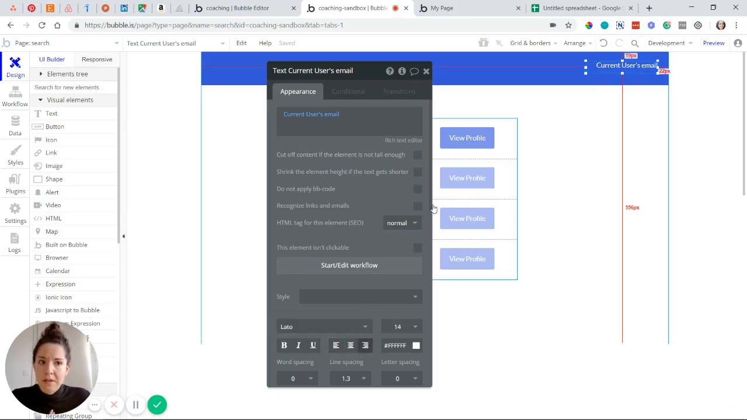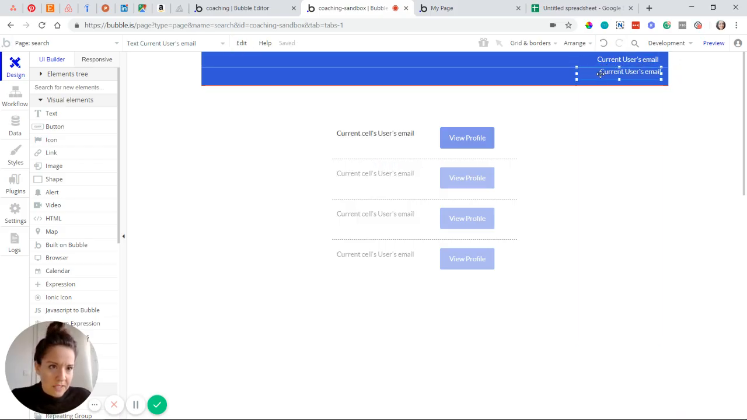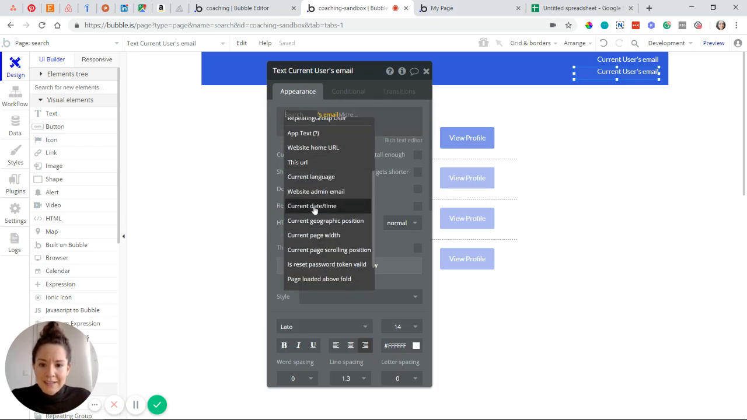Maybe this is useful because if you've ever visited applications on public computers, sometimes people will stay logged into their accounts accidentally. So this is a nice way to make sure that the user can confirm they are viewing their own account, or family members, things like that. So here I'm displaying the current user's email address, and just for fun, I'm going to display some other pieces of dynamic info, such as the current date and time.